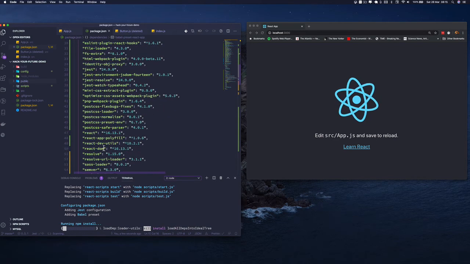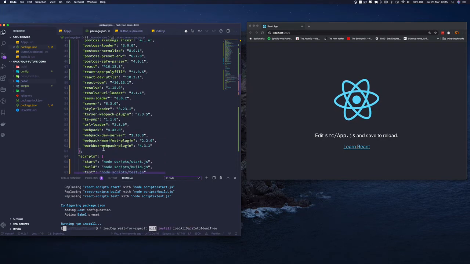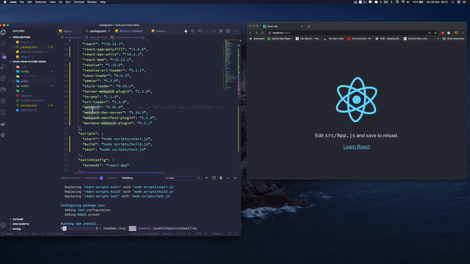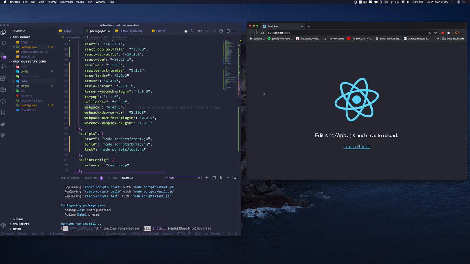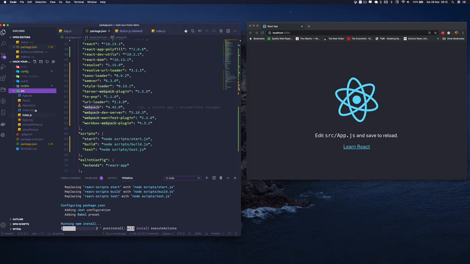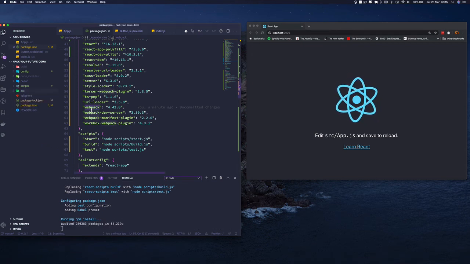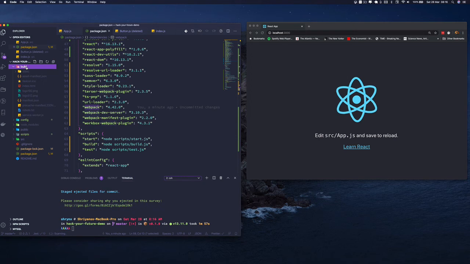There is Webpack somewhere down here. Yes, there is Webpack and Webpack dev server. Webpack dev server is essentially for running this dev server on localhost 3000. It is running a server where it pushes out these JavaScript files after they go through Webpack. And the main Webpack is used for actually building the whole application, which we saw when we ran npm run build. All these commands are going to go the same.